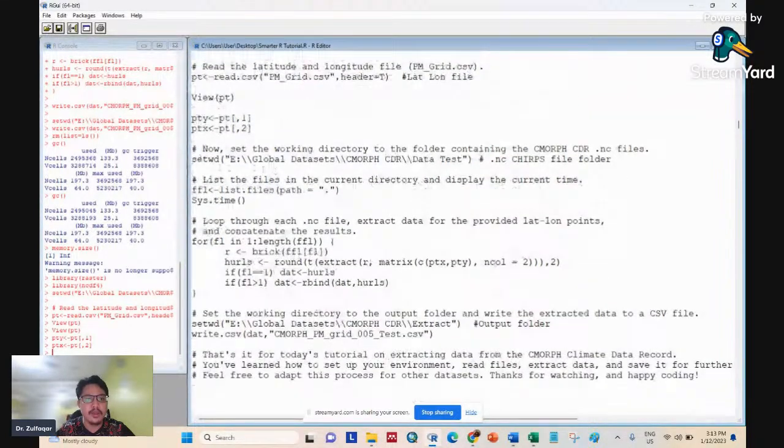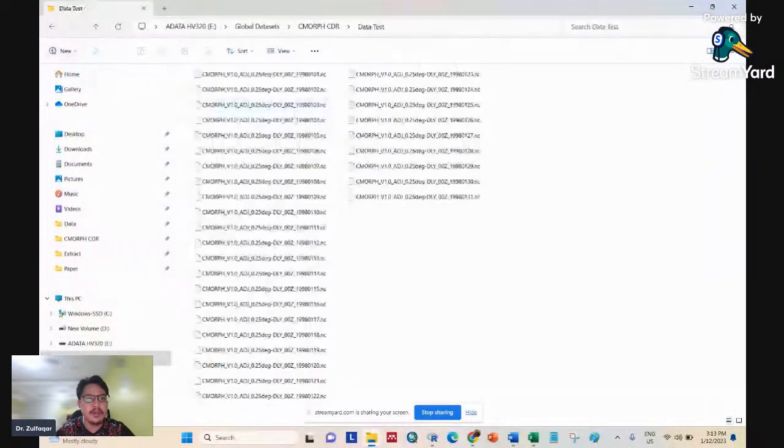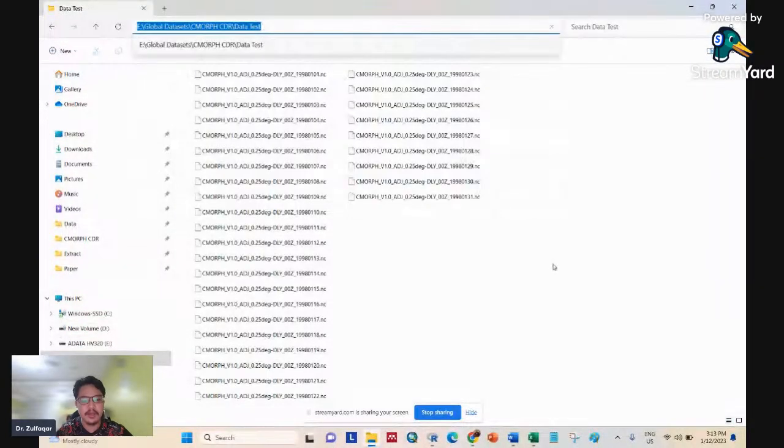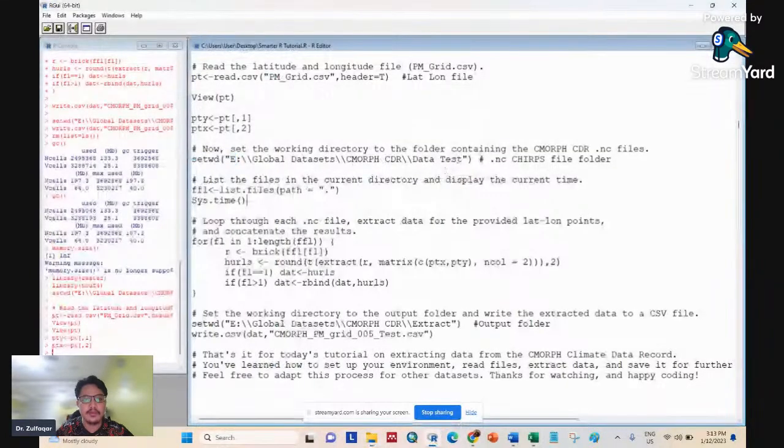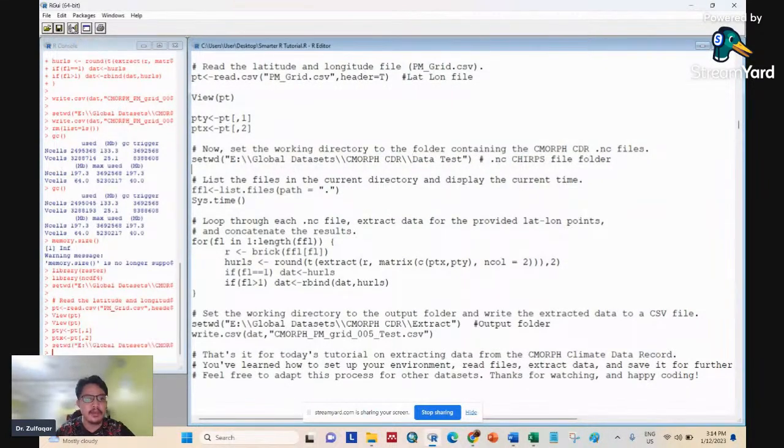So we set the working directory similarly, but I put my test data just now here in this folder. Copy this address where I put the NC file to be extracted. Put it here in the set working directory. Make sure there is a double slash here, and then run it. Okay, I get the NC file.